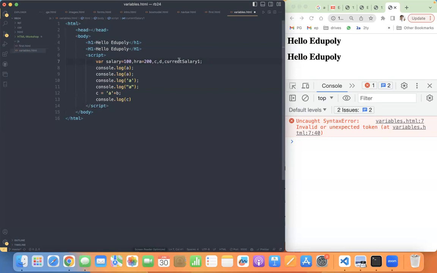Clear? Next. Is it okay if I use at the rate at the beginning or at the end? No, that is not allowed. Special characters should not be given in it. Dollar is okay. Sorry, dollar is okay.